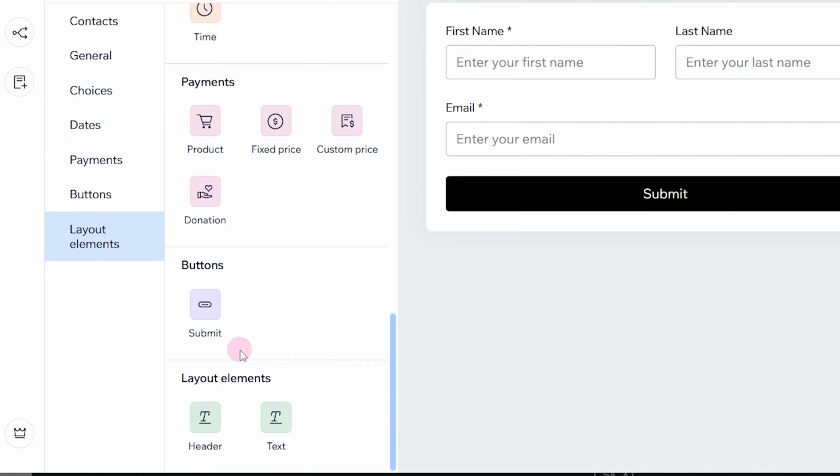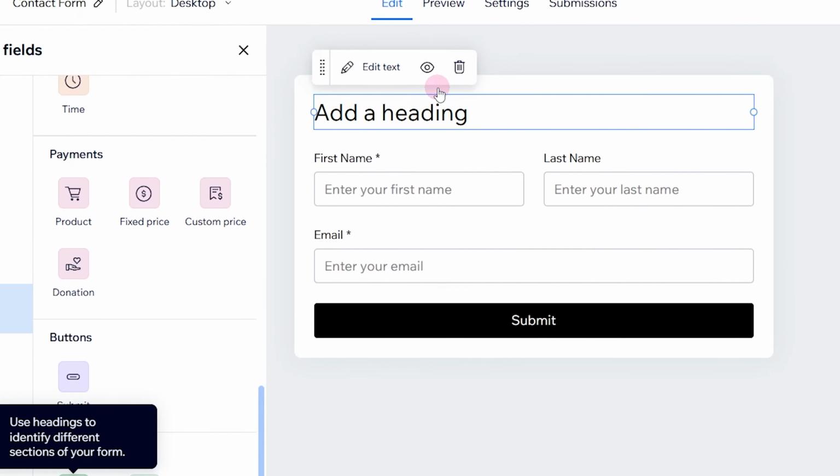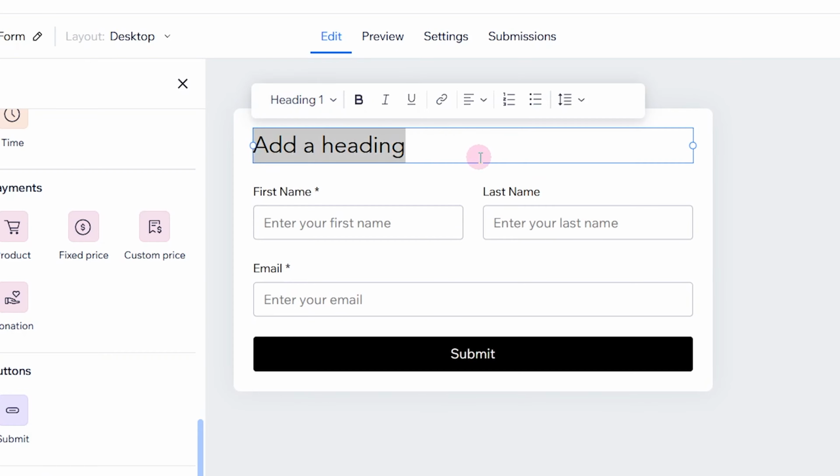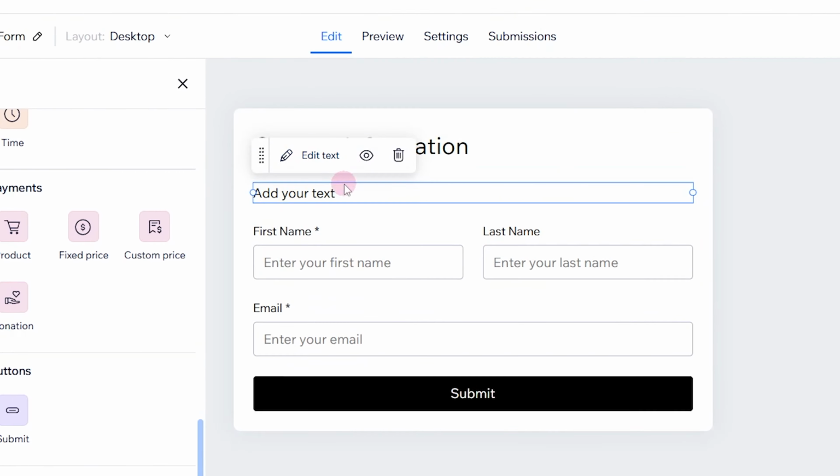Now I'm going to scroll all the way down to the layout elements, and I'm going to go ahead and drag the header, and here I'm going to edit text. I'm going to change it to say contact information. Now you can also go ahead and add a text, and this is going to be a short description that says please fill out or required field.